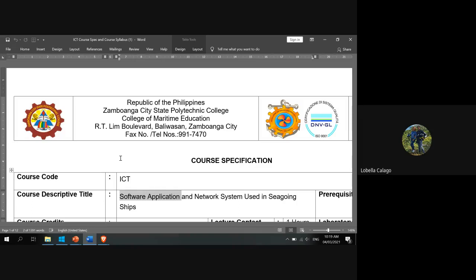Hindi pa man tayo sa Module 2, kasi Module 2 pa papasok ang MS Office. Later ko na ibibigay kung ano-ano yung mga ida-download ninyo sa inyong cellphone or tablet: Google Slides, Google Sheets, and Google Docs. Okay, later na yan. Ipo-focus muna natin yung typing test, kasi yan po ang first laboratory.